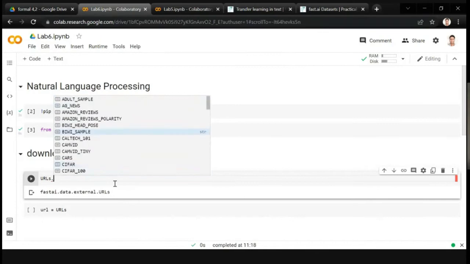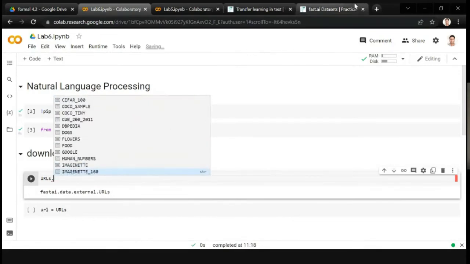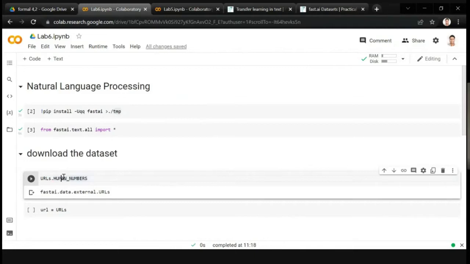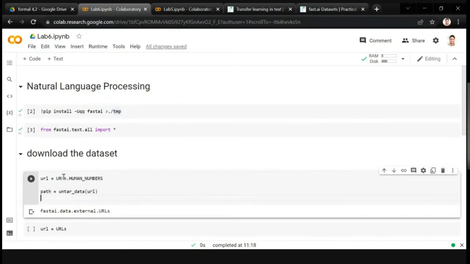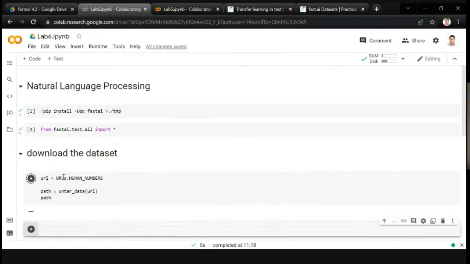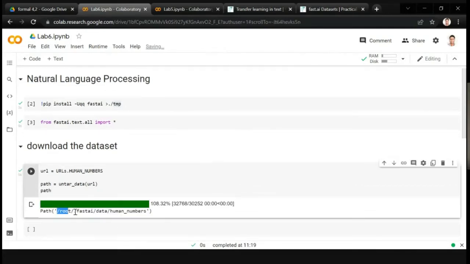What I'm trying to look for is something known as human numbers. This one over here. So I'll put it inside a URL name like this. FastAI also gives me a very convenient function that downloads a dataset, unpacks it, unzips it or whatever, and returns the path where all that unzipped data is stored. That's untar_data, followed by the URL itself. Let's look at what the path will look like. The path is root slash .fastai slash data slash human_numbers.